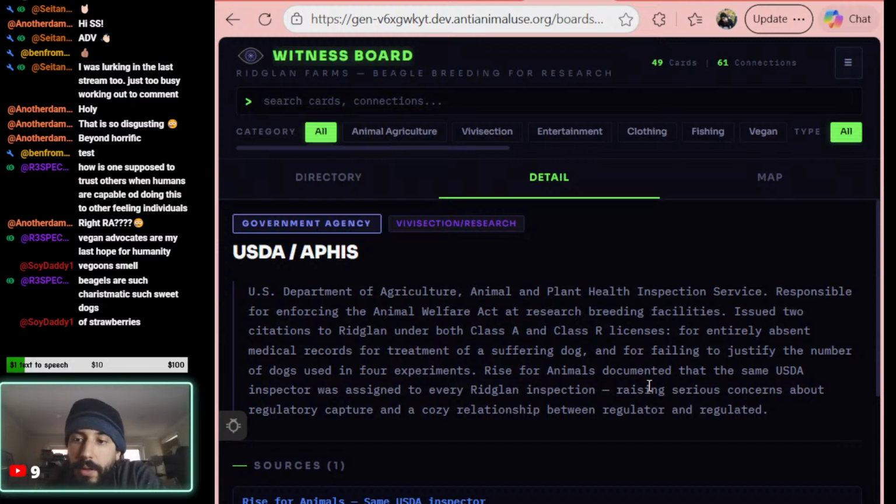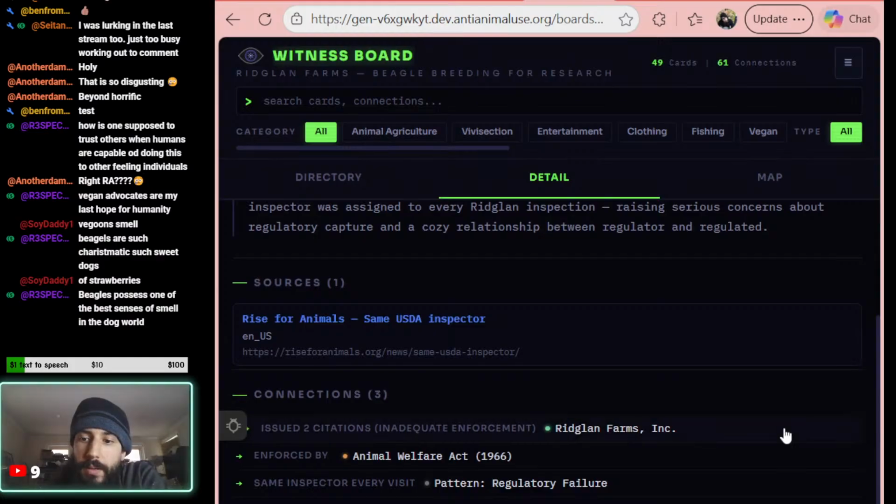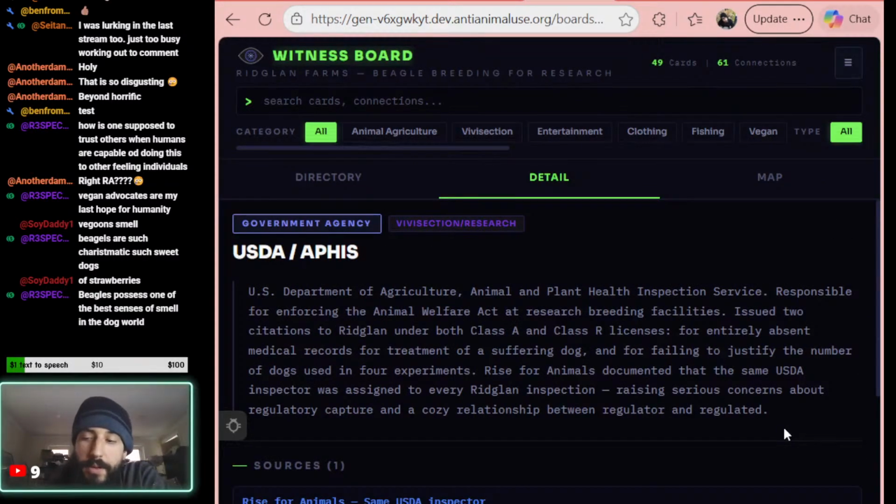Rise for Animals documented the same USDA inspector was inside to every Ridglan inspection, raising serious concerns about regulatory capture and cozy relationship between regulator and regulated. Yeah, that's interesting. The same inspector would go there over and over again.